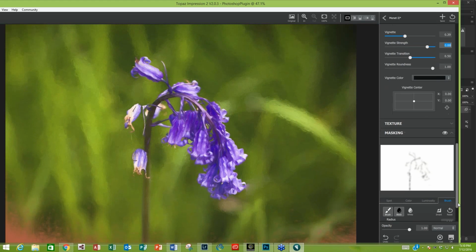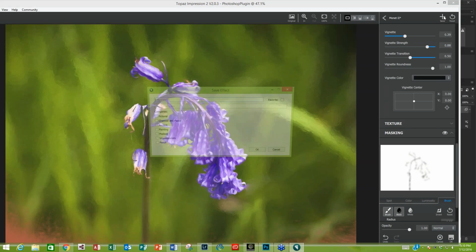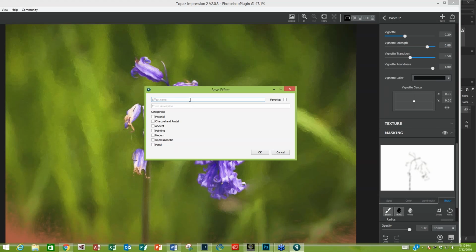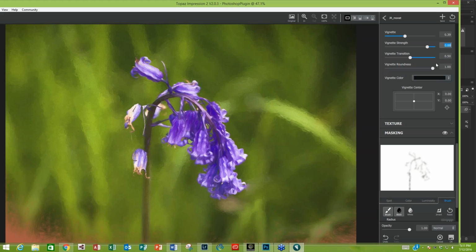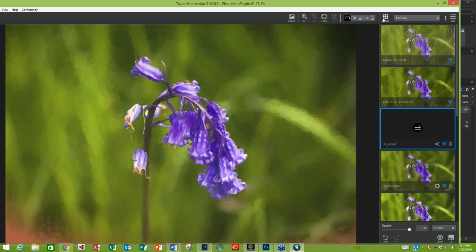So I want to show you something else here while we're at it. I'm going to show you how we can save this image or save this effect to a new effect so that you can upload this to the community. So we're just going to call this anything, J.R. Monet. And we want to put this in Impressionistic, and press favorite because I want to keep it there. Press OK. Now if I wanted to go back, this will be there forever and ever.